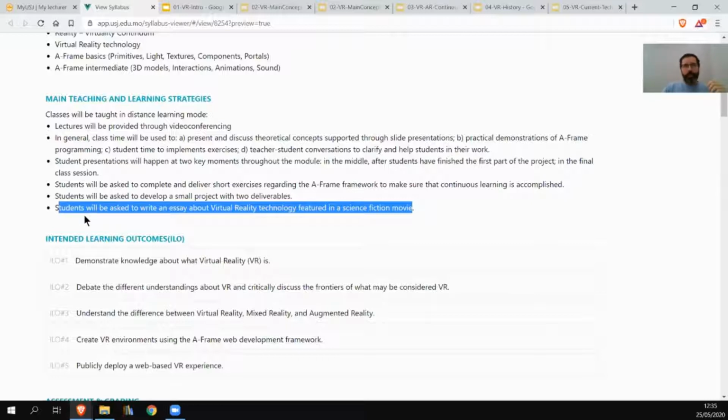And I'll show you the deadlines in a moment. Both the essay and the project can be submitted so that the final submission is after our classes end. So you have, I think, plenty of time to do this.